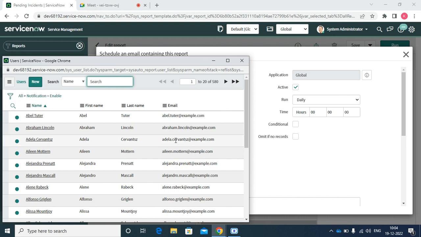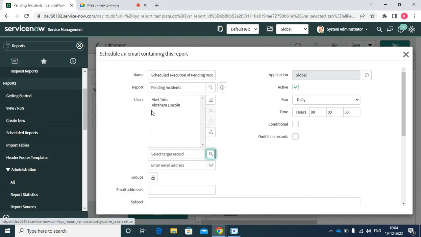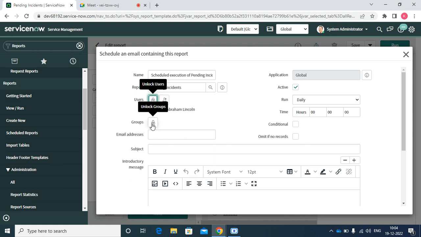So these are the users I can add. I'm just checking the available tutor and Abraham users, and if you want any group we can give it, or else if you want any static user we can give it. And here, active true: only if that is active true can we send the email to the user.